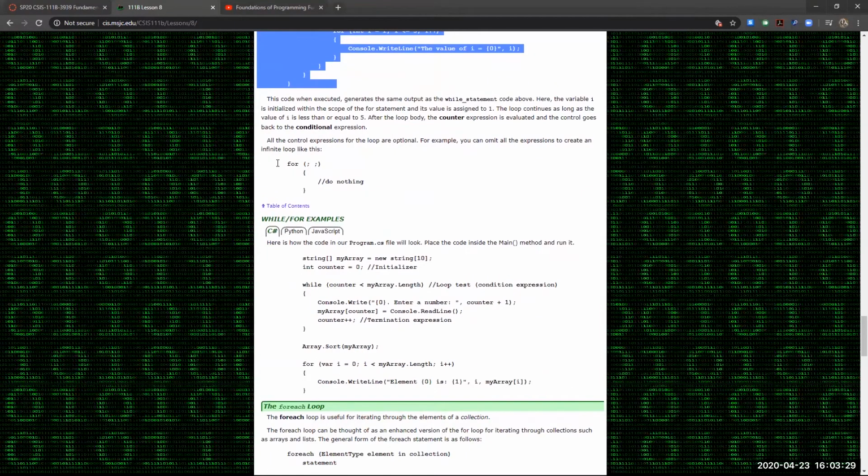Just showing you that this is the very minimal that you would write out to create a for loop that doesn't do anything at all, but it shows that that is possible.